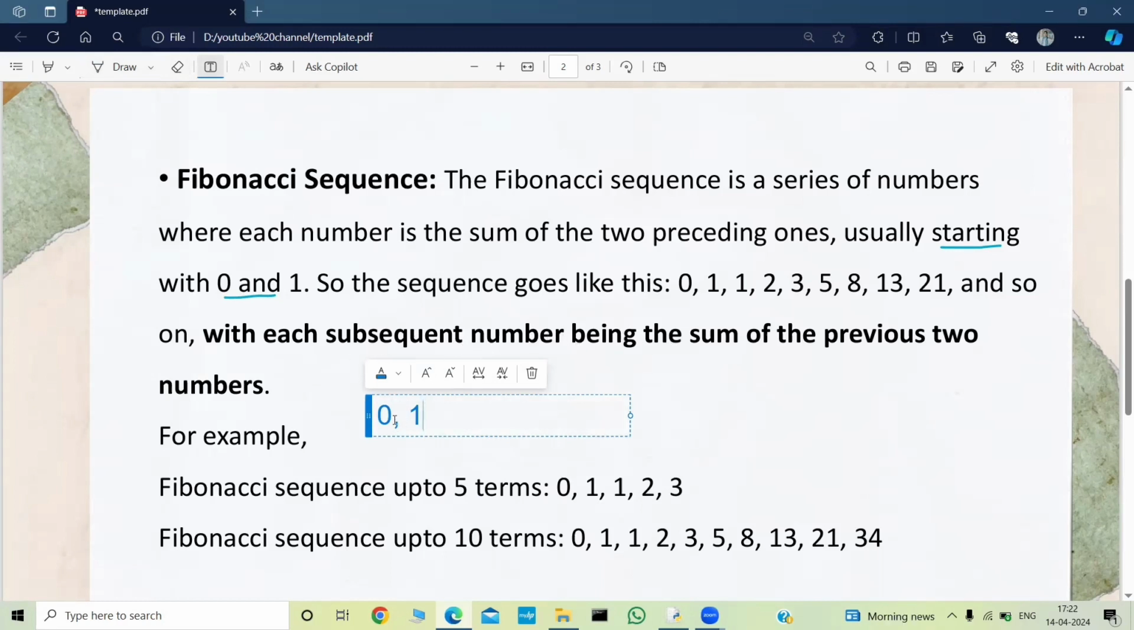In the Fibonacci sequence, the first term is 0 and the second term is 1. The third term will be the sum of the previous two numbers, so 0 plus 1 is 1. The fourth term is the sum of its previous two, 1 plus 1, which is 2. The fifth term is 1 plus 2, which is 3. The sixth term is 3 plus 2, which is 5. The next term is 3 plus 5, that is 8. And 5 plus 8 is 13. And 8 plus 13 is 21. It will keep on going, right? There is no stop to this Fibonacci sequence.